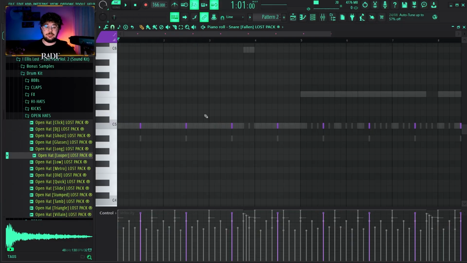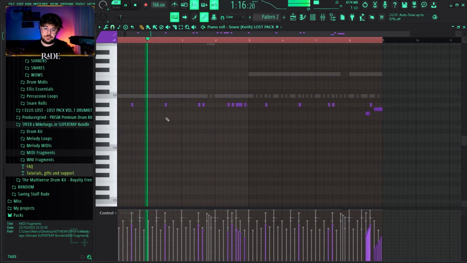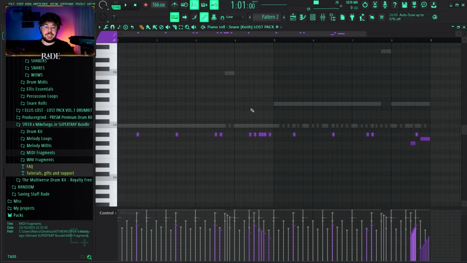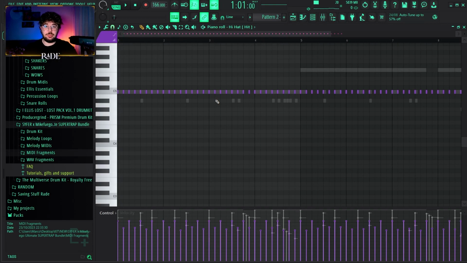Okay, so now it's time for the accent and the rolls with the snare I told you about. That was everything for the snare accent and rolls. I'm just missing some hi-hat rolls too, and then the open hat pattern. I'm gonna do both real quick.